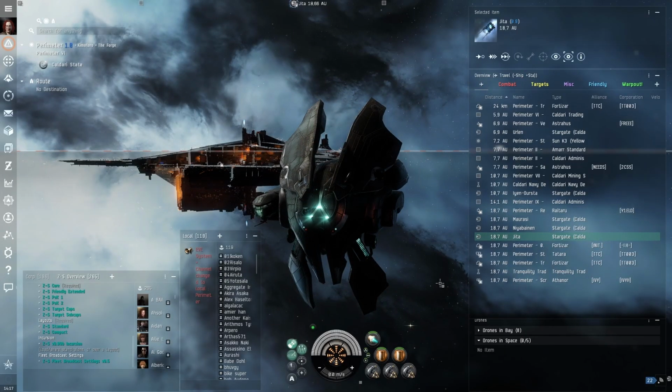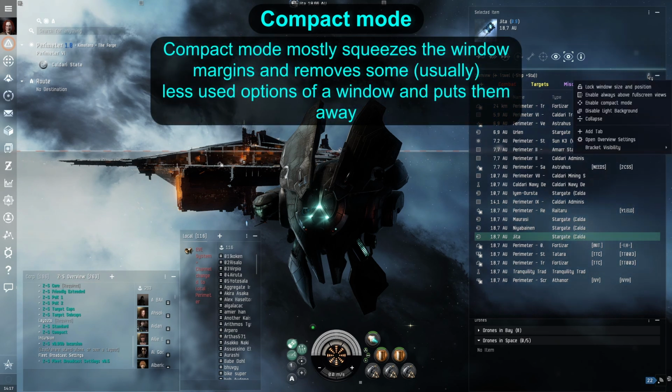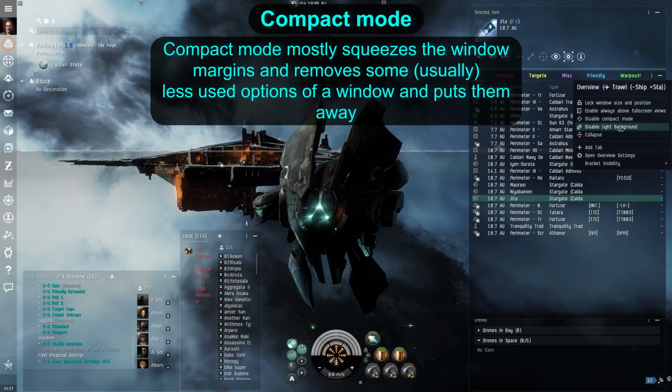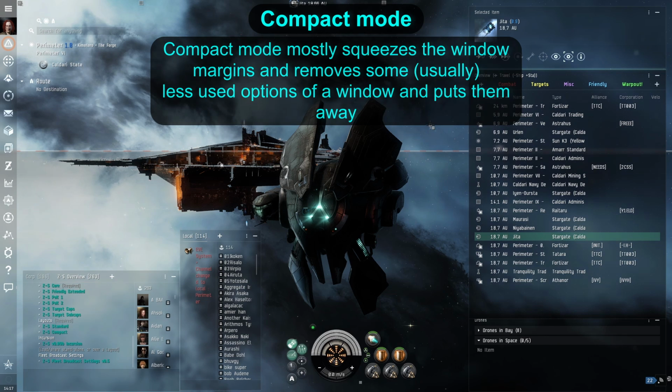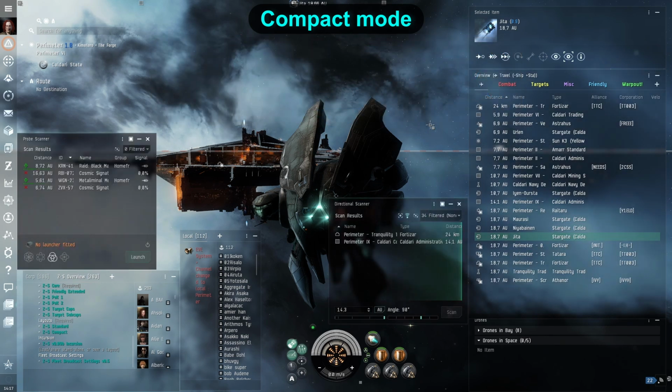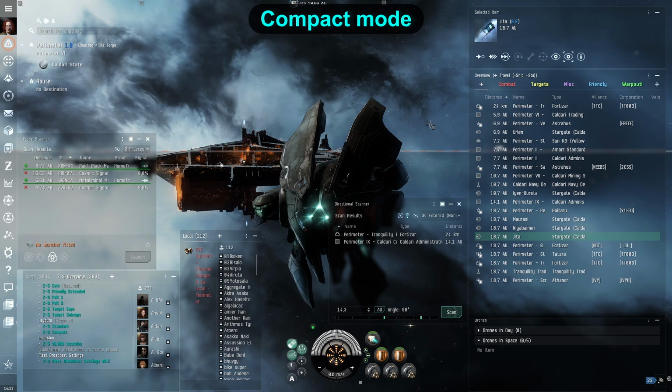Another one, which was quite a good change for in-game UI, was introduction of the compact mode. It takes away the extra fluff from most UI windows, which usually lets you keep them a tiny bit smaller. This isn't a lot, but with the amount of different windows an average EVE player uses, it all adds up for a way easier and smoother experience.